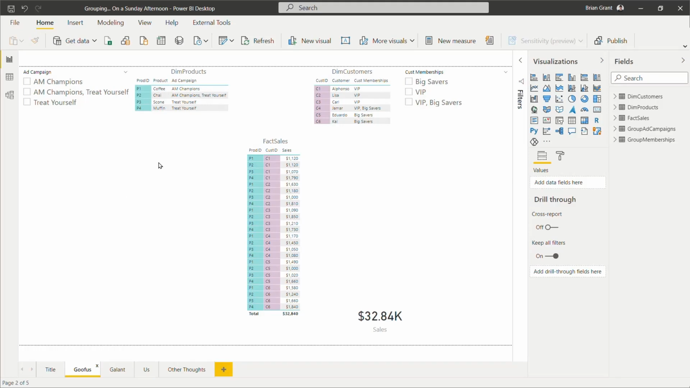We have a data model that's got three tables in it. We've got dim products, we've got dim customers, and we have fact sales. These are table visuals, but they represent the actual tables in my data model, just so you can see them on one page. For fact sales, I've got all my sales transactions, and each sales transaction is associated with both a customer ID and a product ID.